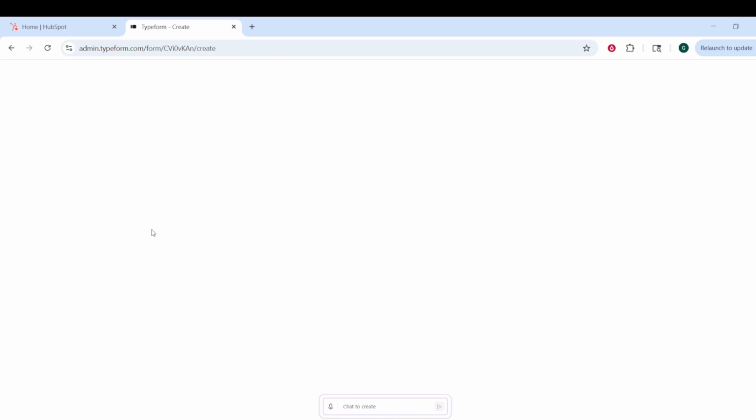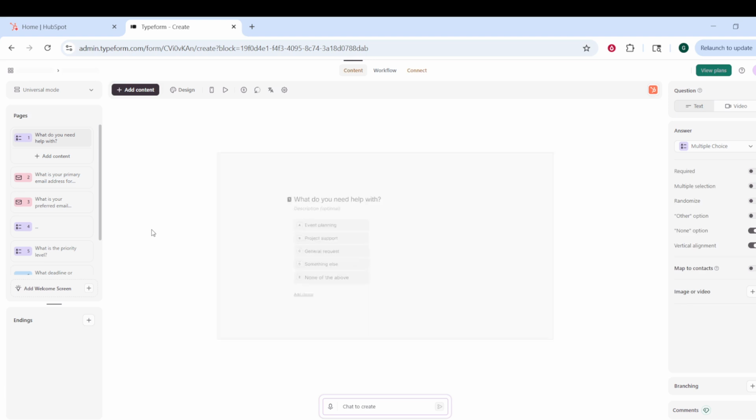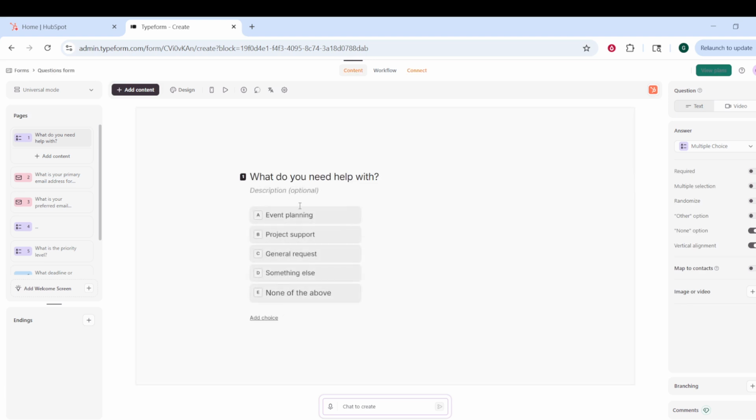Next, open the form you want to integrate. Look through your list and select the specific Typeform that you intend to connect to Hubspot. When the form opens, confirm you are viewing the right one by checking the form name and the form content. Take a quick moment here to ensure this is the version you use for collecting responses.